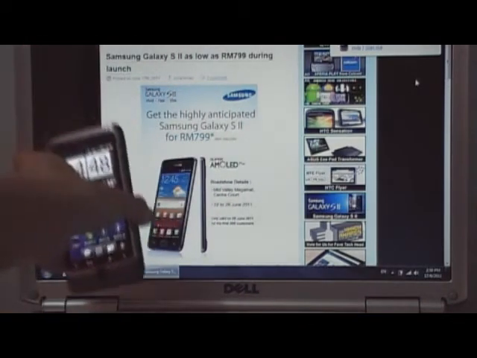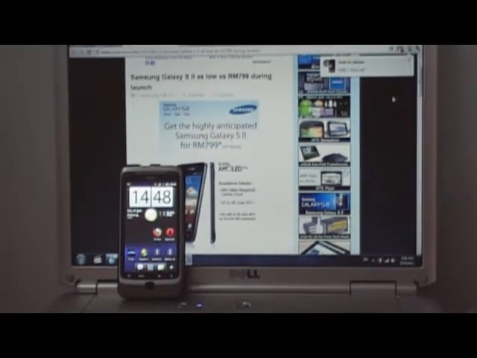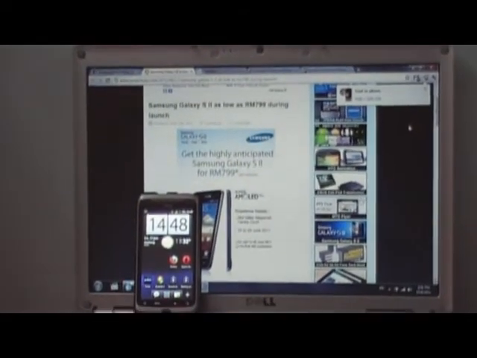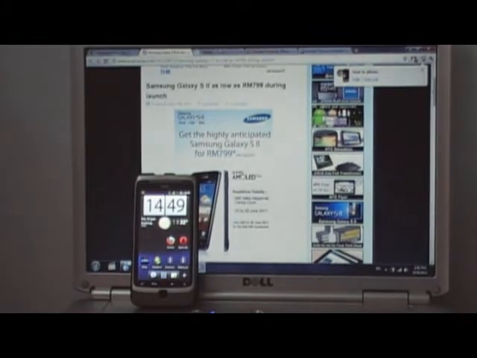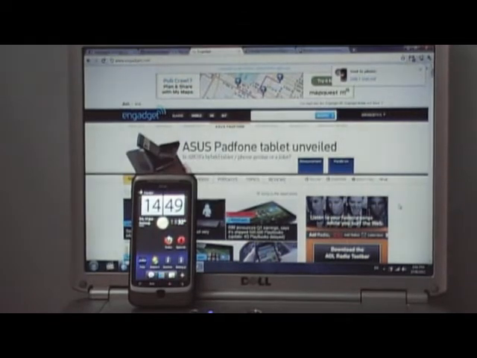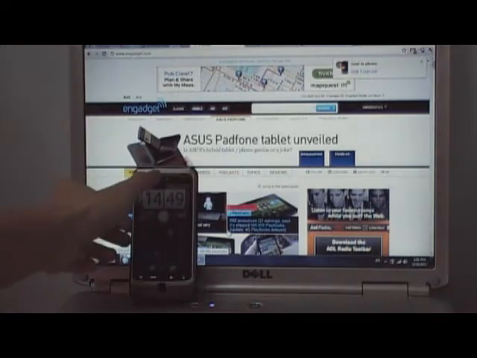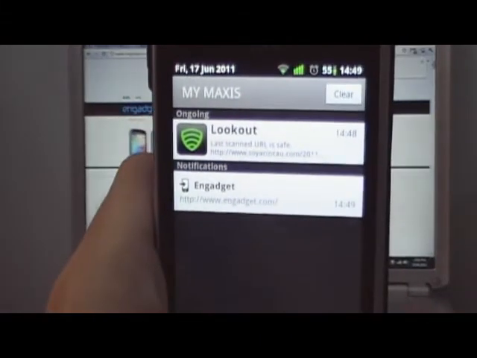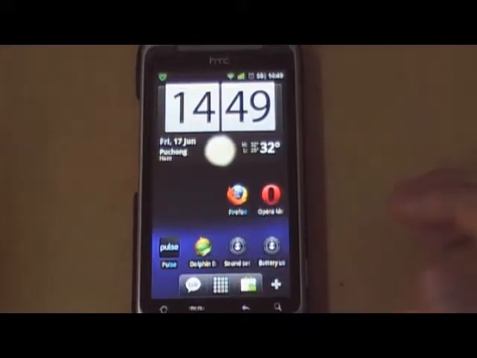Now let's try another link. This time we'll try sending Engadget. Say send to phone. And we have it. Again, we slide this down. And we should see Engadget. So that's sending links from your Chrome browser to your Android phone.